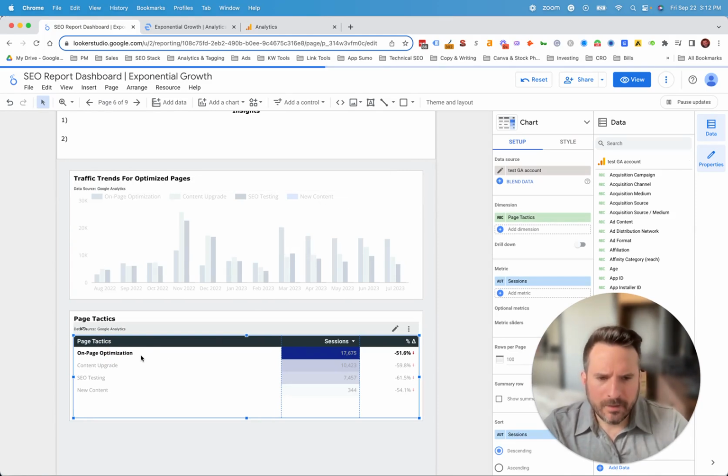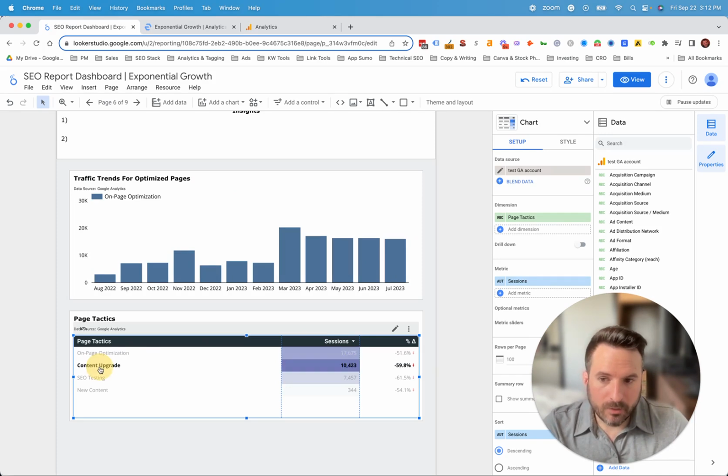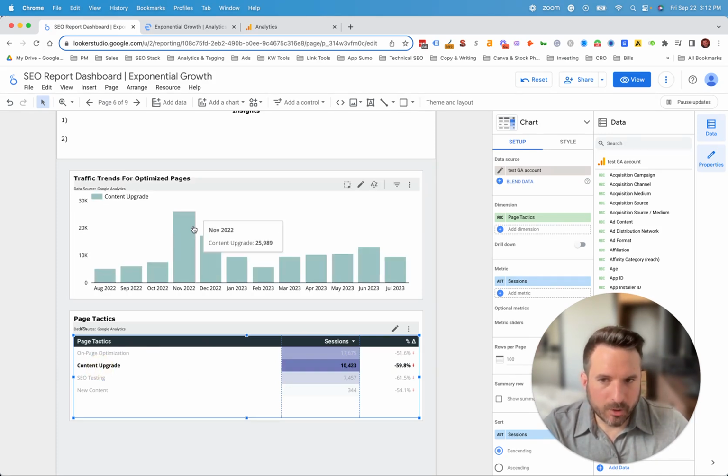So are we increasing organic traffic from on-page optimization? In this case, it looks like we are. We've had some nice improvement. Now it's been relatively flat, so maybe that's worth looking into. I could also look at, what about upgrading older content? A similar trend. We had a big spike, it dropped off, but long-term it does look like it's trending up. So this tactic looks to be working.